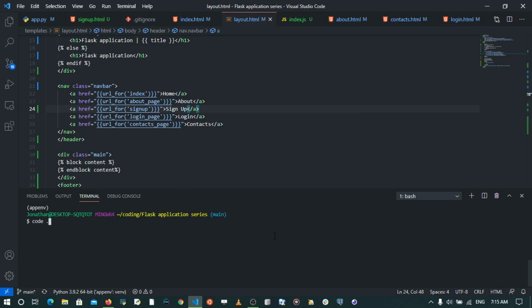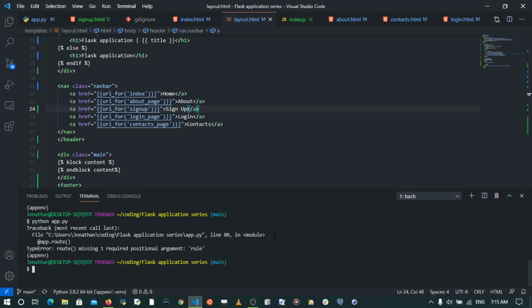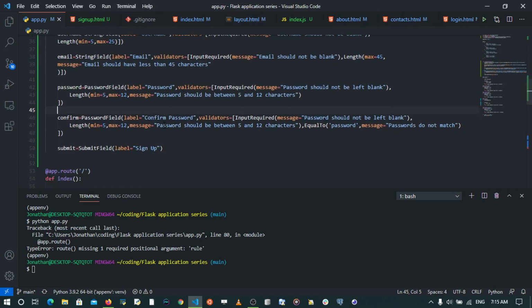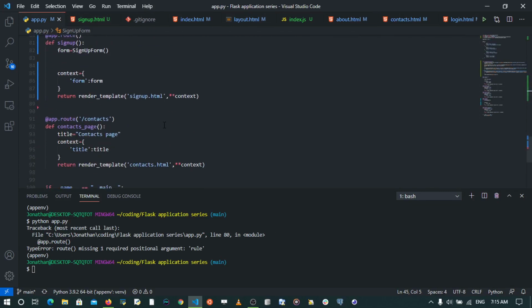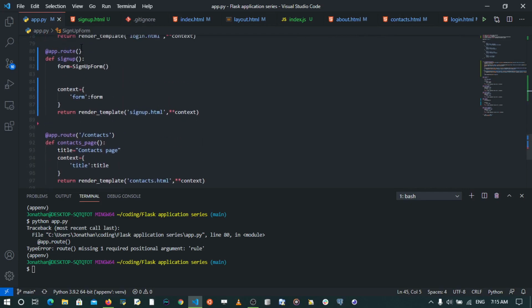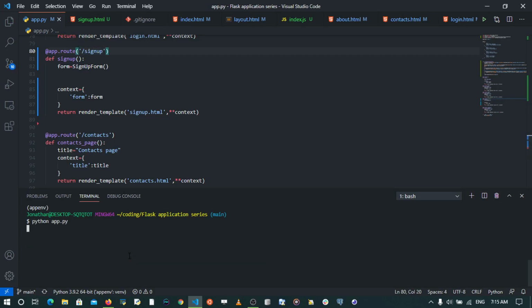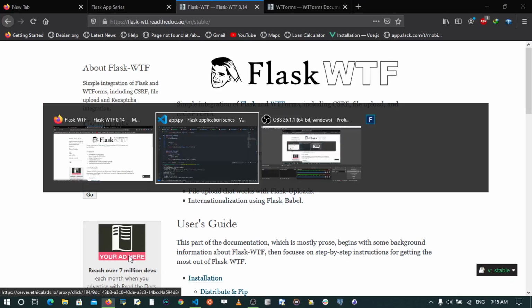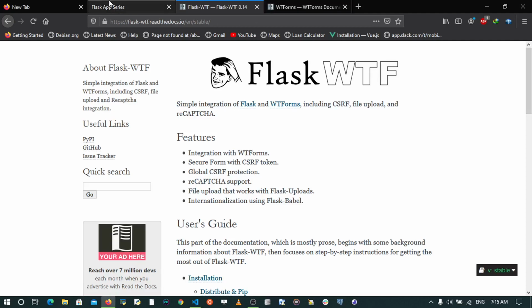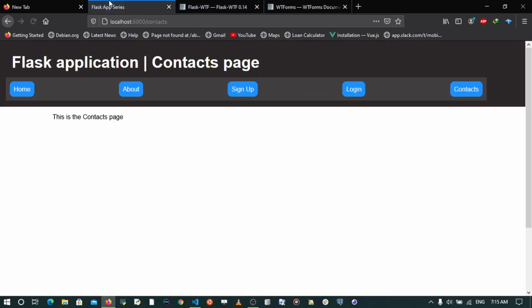So I'm going to run my app, and when I say python app.py, oh, the route is missing a row, which is the route we're going to. So if I go back to our sign up route, I missed the row, so we're going to just call it sign up. When I run again, our server is running, and when I navigate to localhost 5000, we have a sign up form.